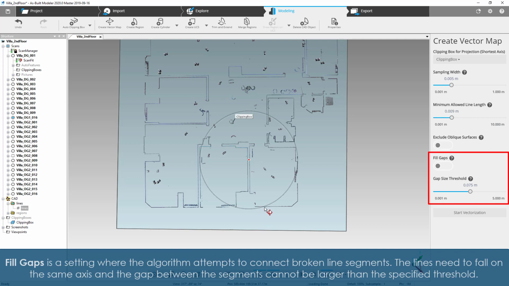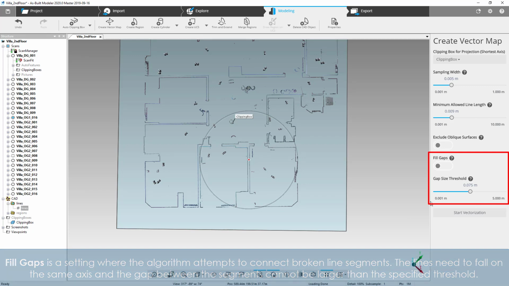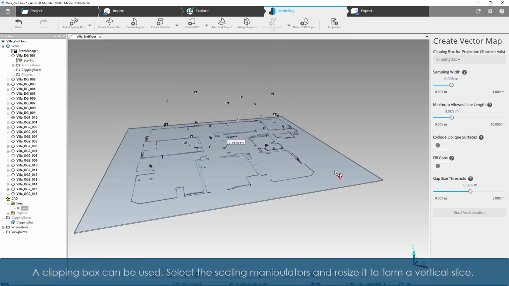Fill gaps is a setting where the algorithm attempts to connect broken line segments. The lines need to fall on the same axis and the gap between the segments cannot be larger than the specified threshold.